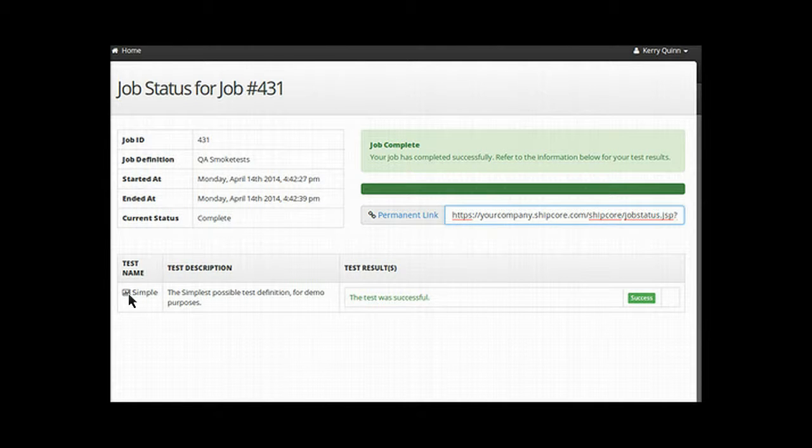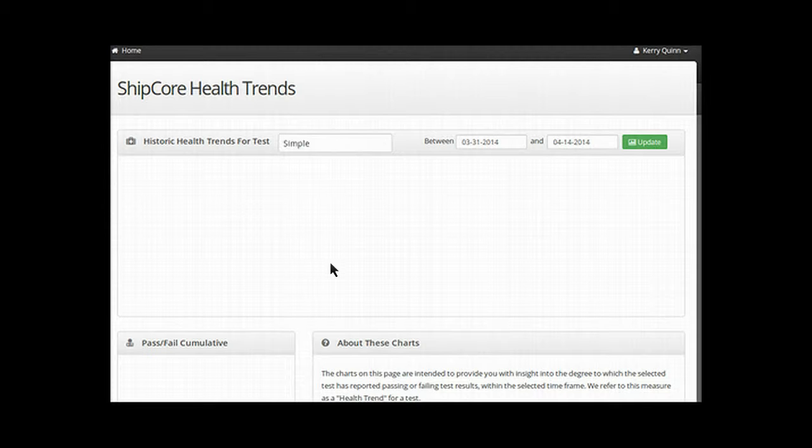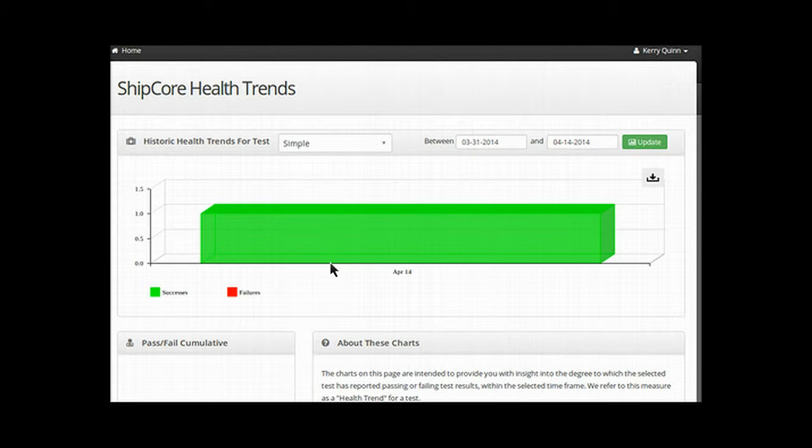You can also choose to look at the health report for this particular test. At this point, we've only run one test. This is the first time we've run it. The health report looks pretty good. It's all green. But over time, this report will show you the health trends of whether or not the test is failing or succeeding more frequently. So that's a really good measure. We'll get into that in a future video.